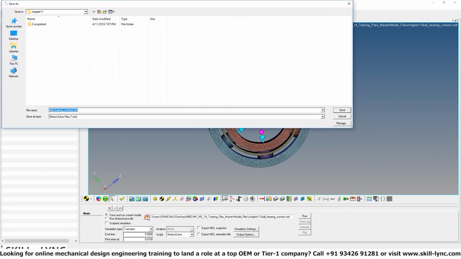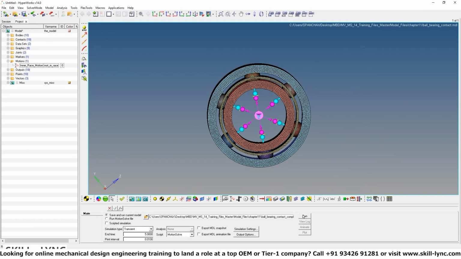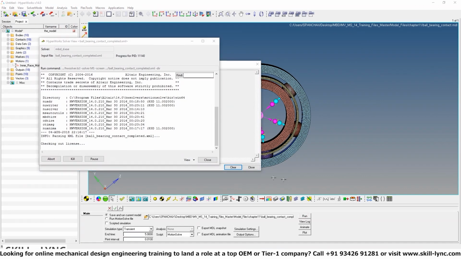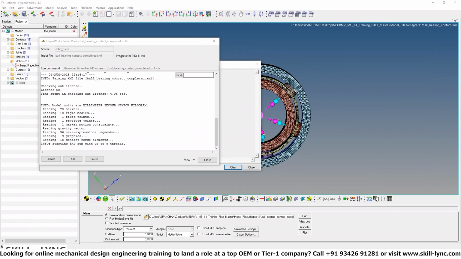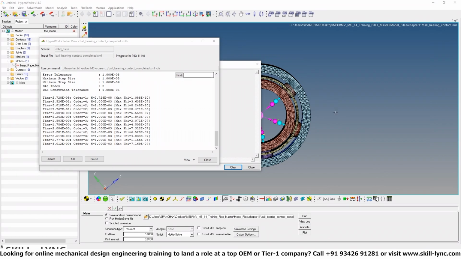Provide a name for this XML, say ball bearing contact completed, and say save. Now click on run and see if you get any error message in this message log. Because it involves a large number of contacts, it's taking some time to solve. Let's wait till the solver completes the simulation and gives us results.